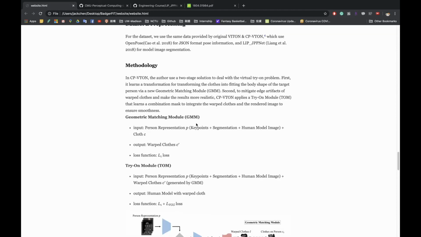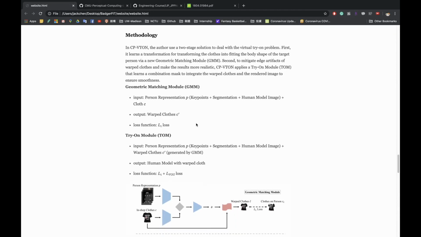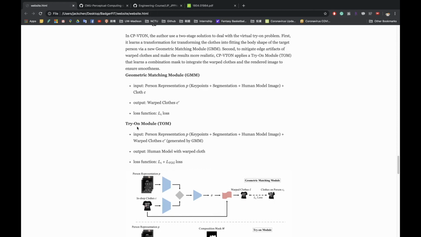And here's the methodology of CP-V10. Basically, CP-V10 has two stages. The first stage is the GMM, which is the geometric matching module. And the second stage is the try-on module.